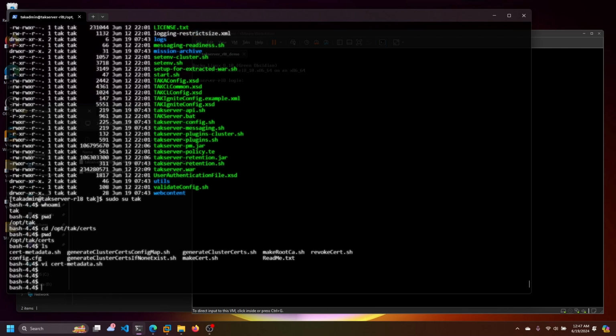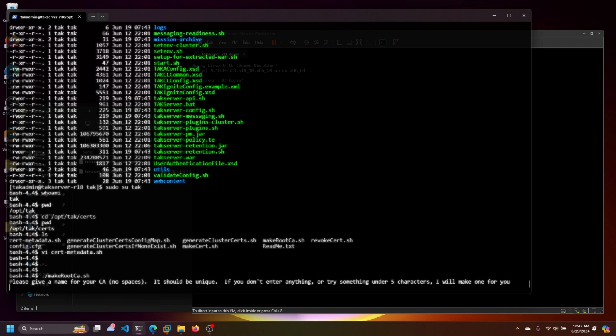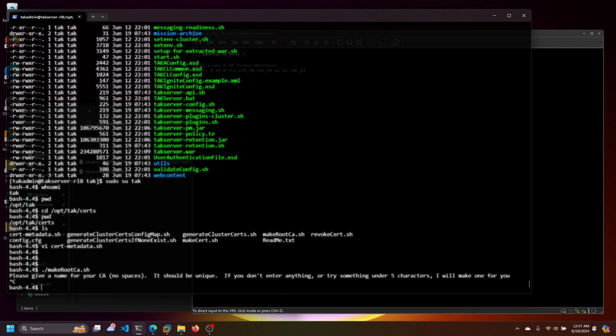So to do so, we're going to do /make root CA, and if I press enter, it's going to prompt me to type in a name. Additionally, if you don't want to do that, you can press Control-C, and you can go back to the same command, do --CA-name, and type in a name. My typical naming standard is system, what it is, and an identifying number. So this is TAK, this is the root CA, and the first root CA.